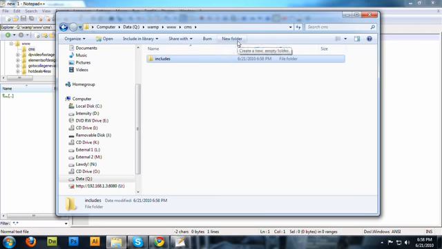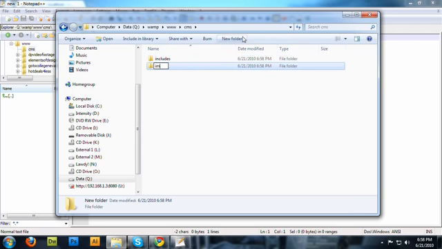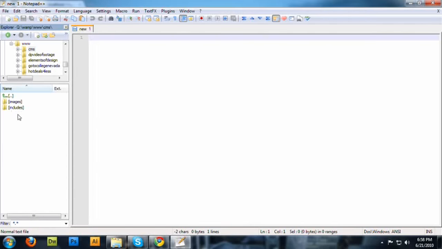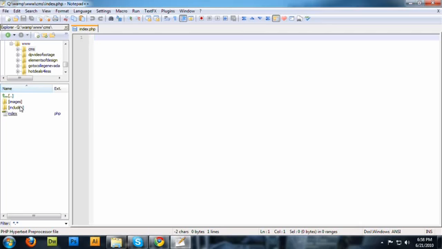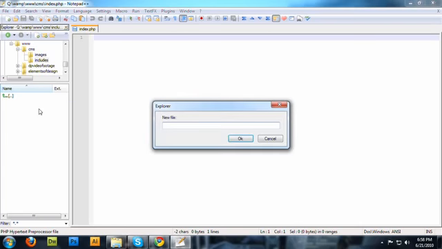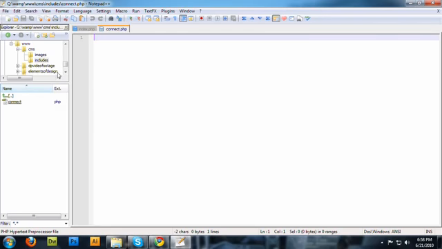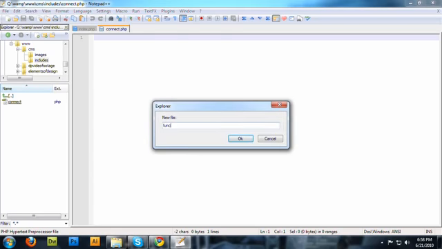And then we'll make one called images for later on. So those are the 2 folders we need for now. And they showed up right here, okay. And we're going to make a new file. We'll call this index.php. And then in the includes folder, we'll make a file called connect.php. And then another one called functions.php.